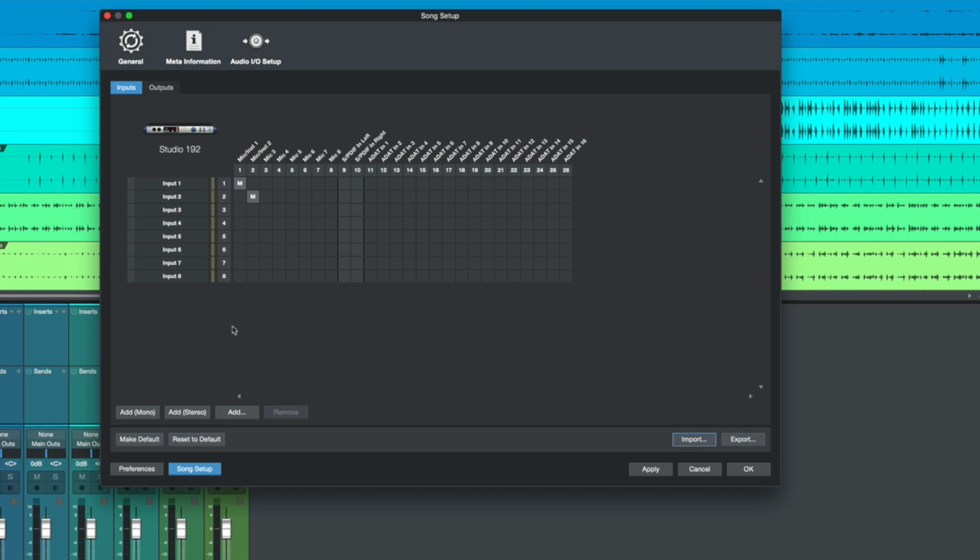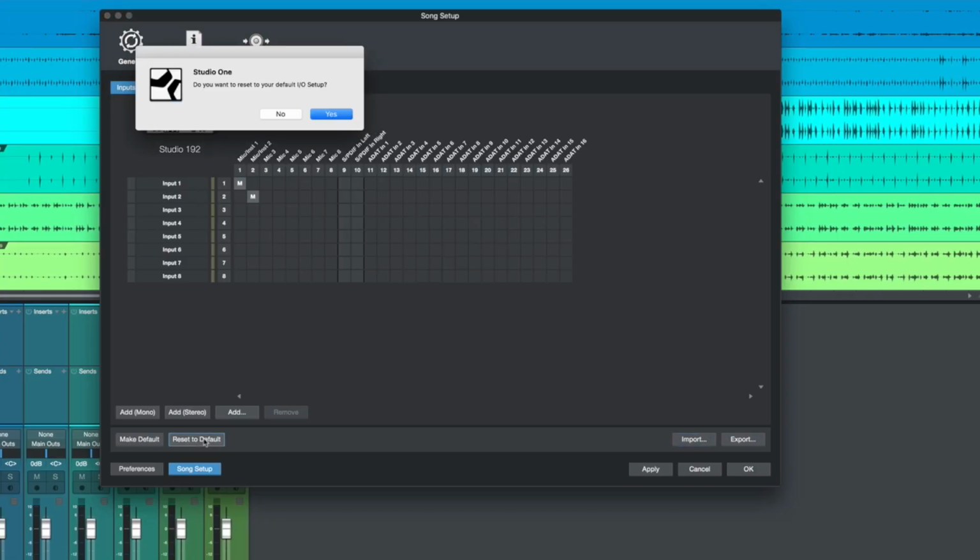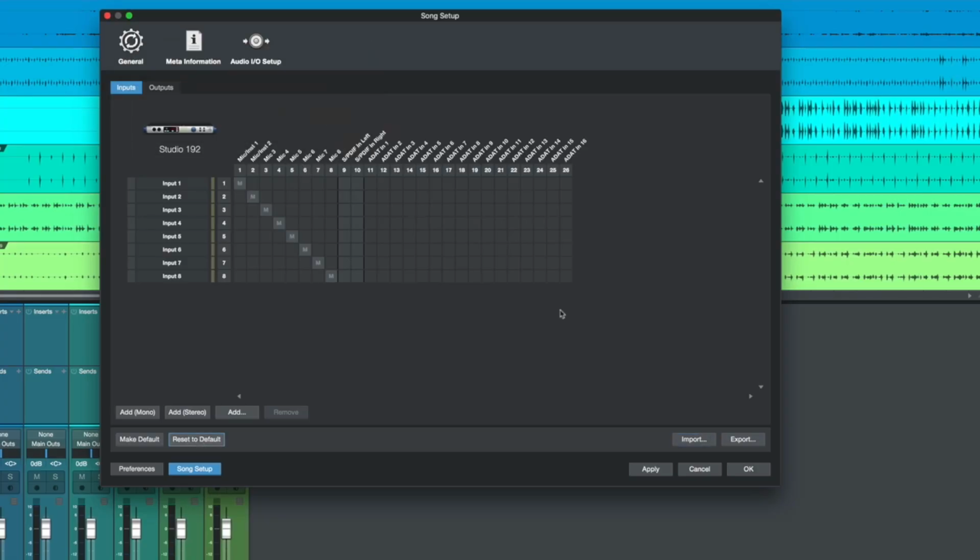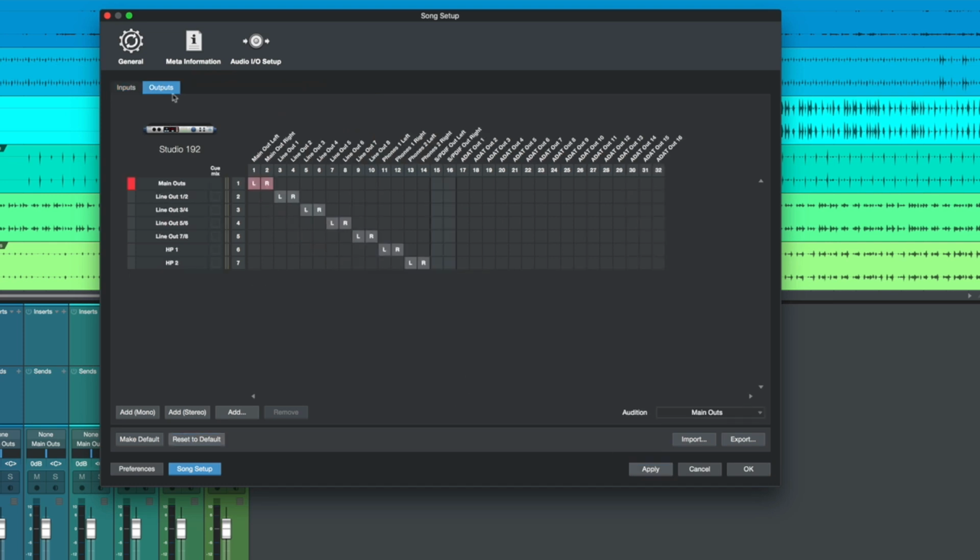Or if this came to me and it was somebody else's I/O, if I've saved a default I/O configuration, when you've saved default and that's your main working rig, right, we have the ability to just reset to default. So at any given point in time, we can reset to default, apply, and now this has created my default I/O setup. So a couple other changes here.